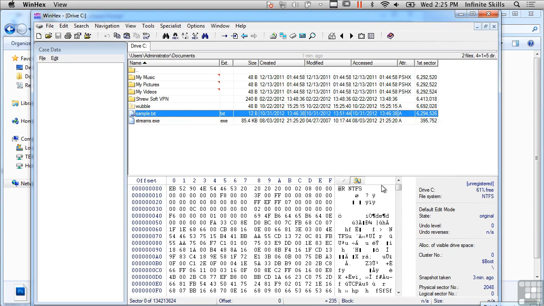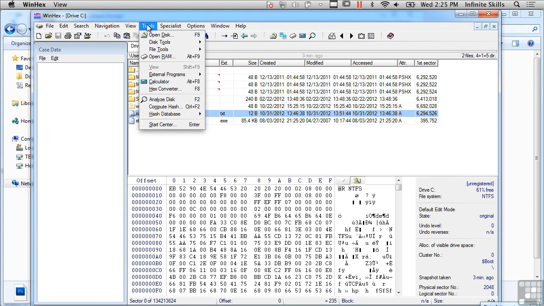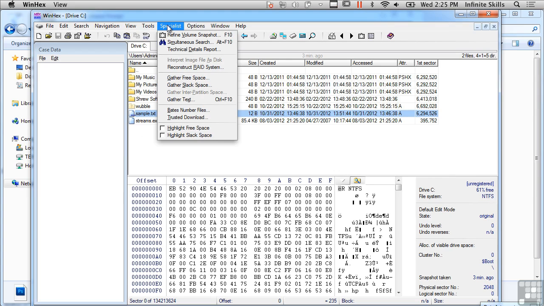You can see that I've scrolled up to actually the top of the hard drive now. Now, what I can do here is if I go to the specialist directory, I could actually gather the slack space.